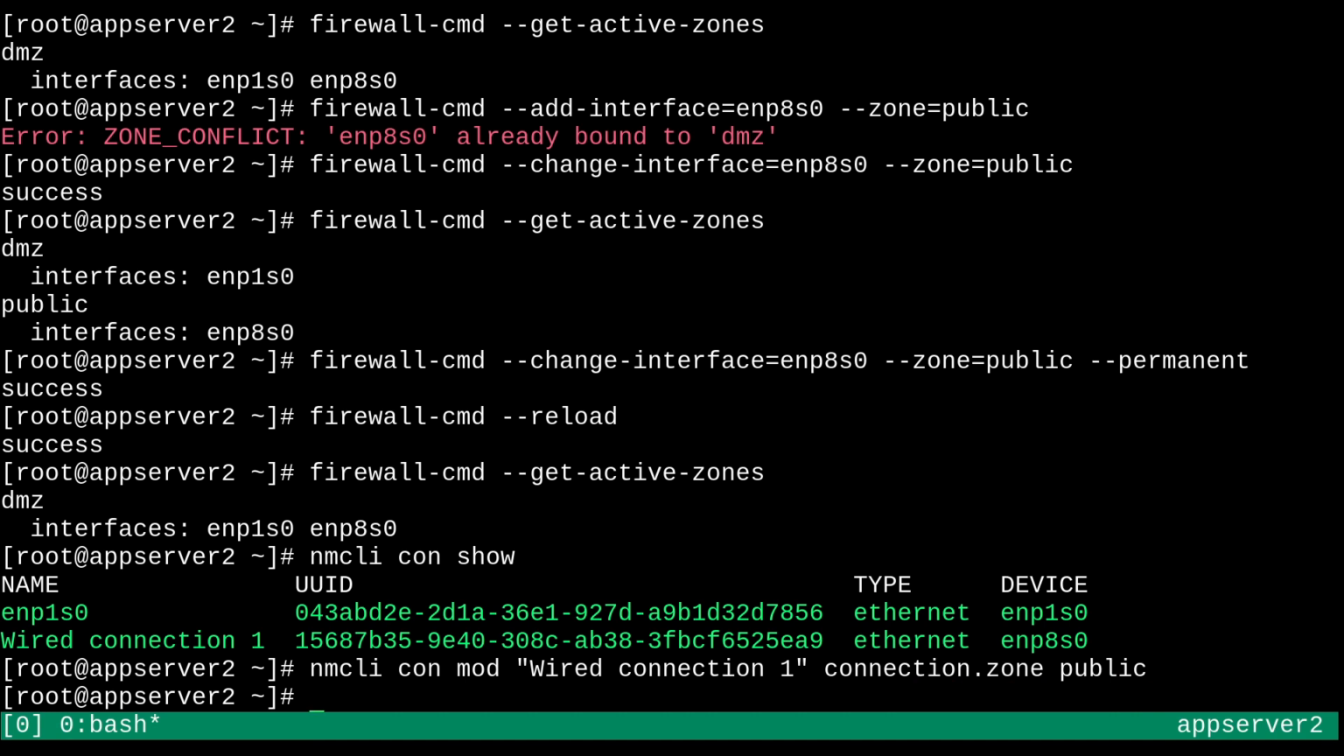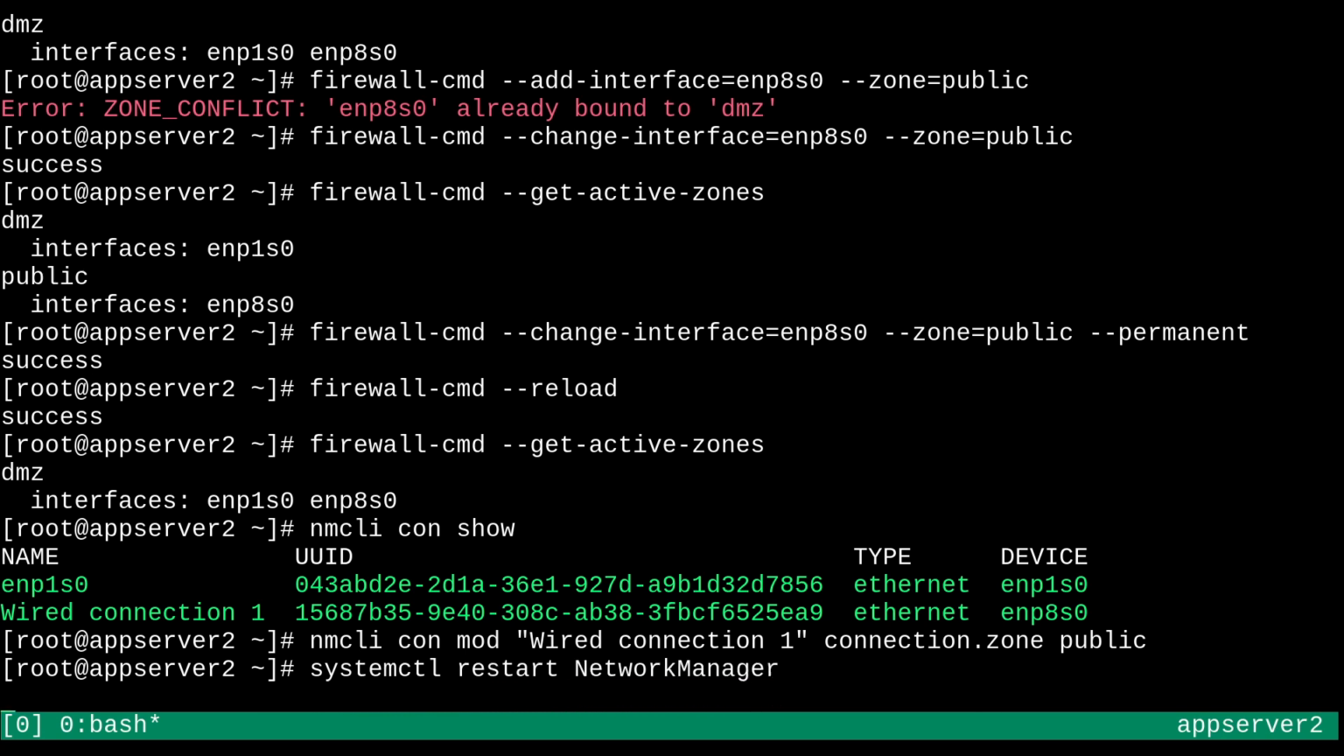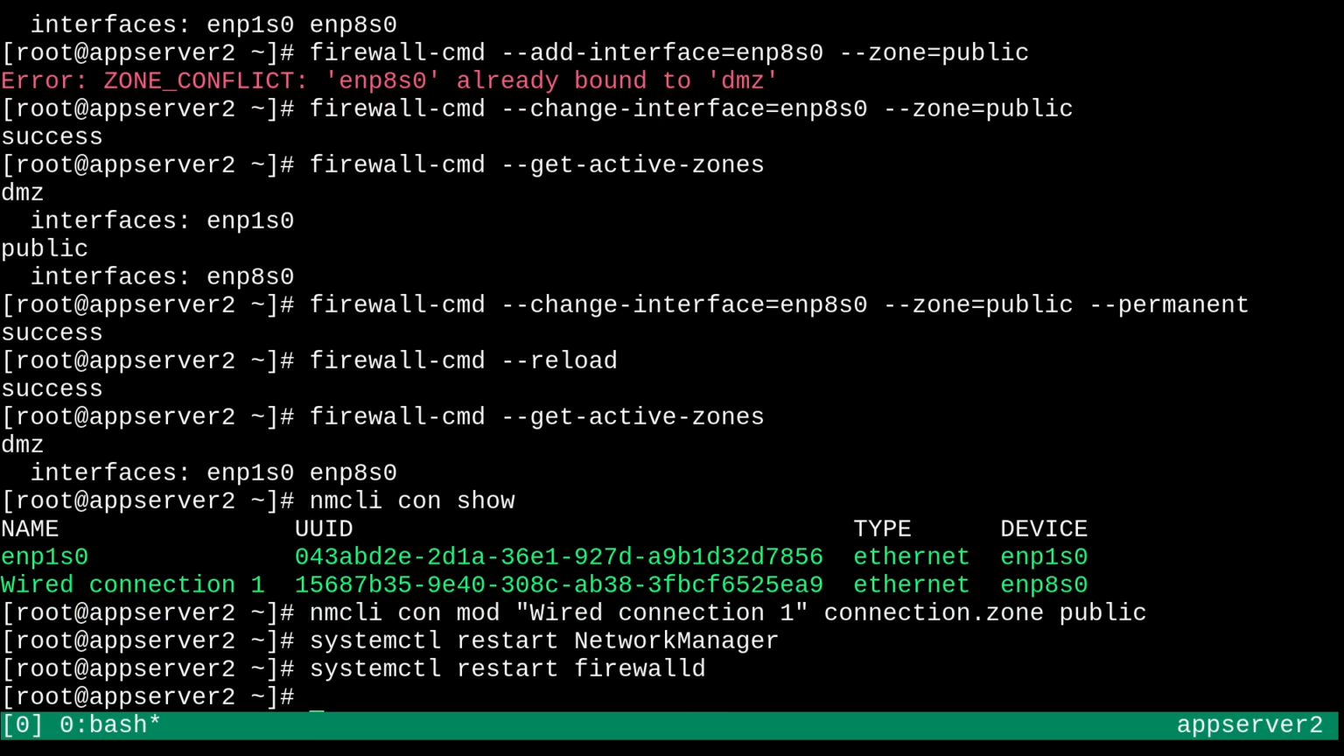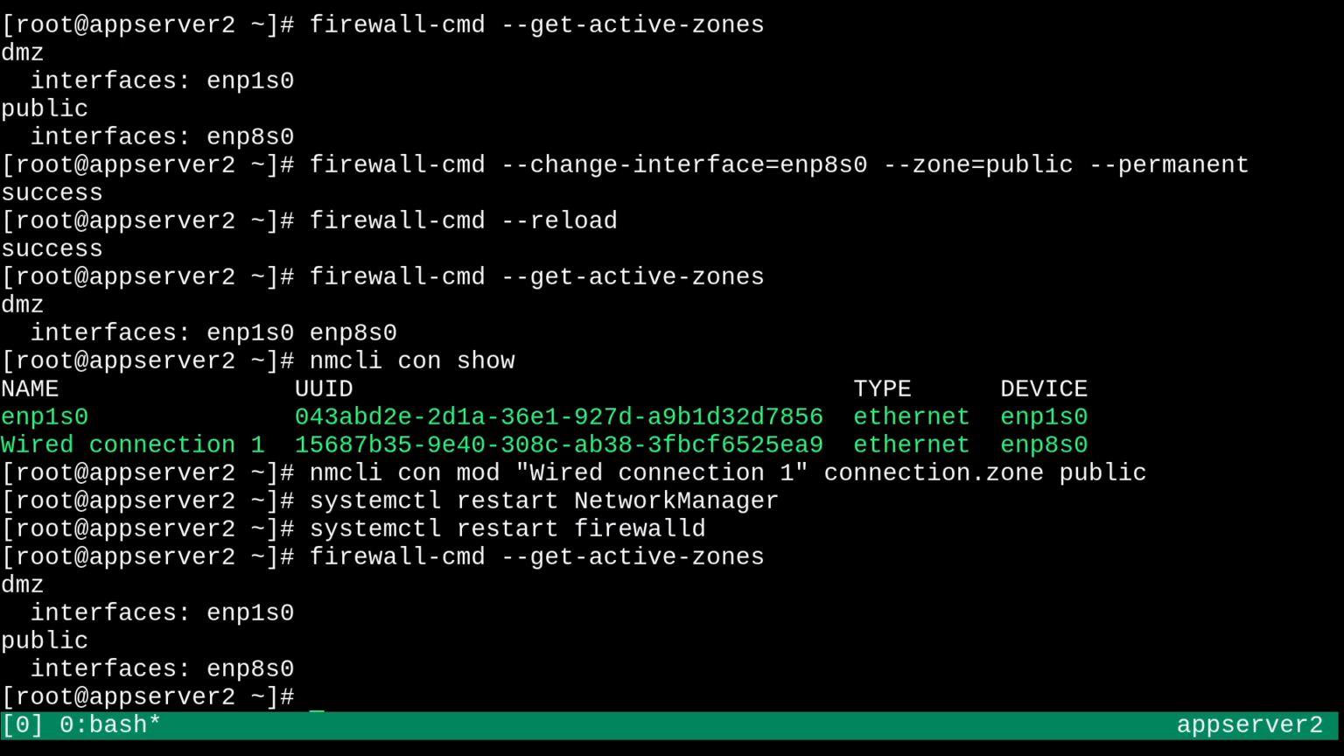So I'll do that, and then I think it's a good idea to systemctl restart NetworkManager, and we'll also restart firewalld, why not? And now let's try to get the active zones. And there we go. So now it's permanently configured like that, and it's going to work. So, I mean, not everything always works as you want it to. I tried to persevere for this demo and show it to you.